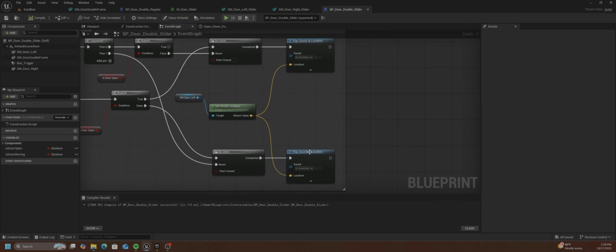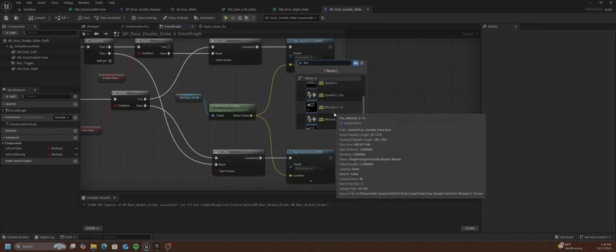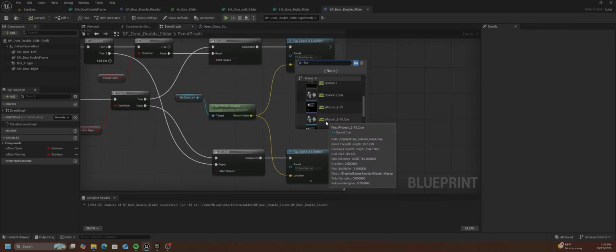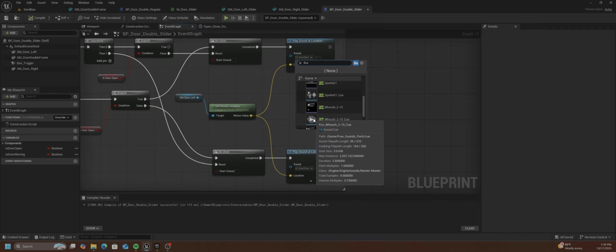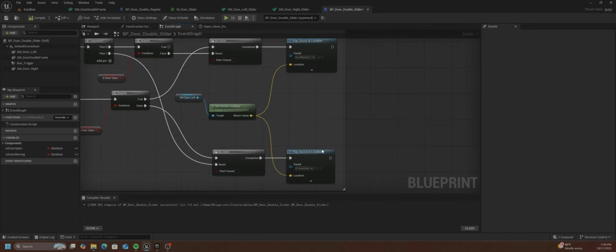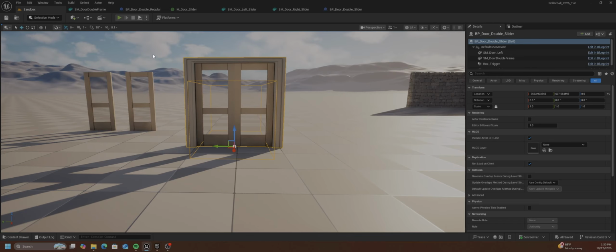Now, in that pack that we downloaded that came with the door noises, there actually is a sound that I'm kind of using for now as a temporary stand-in. I think it's called Fire Whoosh. Fire Whoosh, and here it is right here. It's Fire Whoosh Q, so 215. I'm going to select that one. Yeah, that's the one. We're going to do the same down here as a sound cue. Compile, save it, go back in, let's test it again.